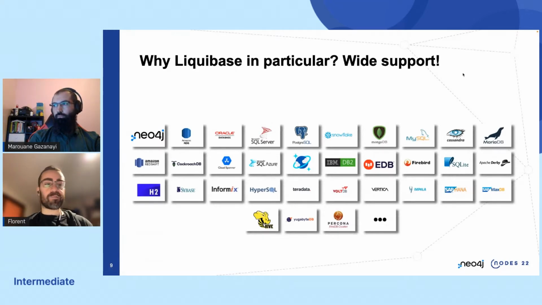Obviously, there is Neo4j. Marouane and I are actively working on it, and we hope you too at some point. There is MongoDB, there is Cassandra, there are many others. So yeah, it's not only about relational databases. I believe today it's more than 50 different targets. And that's quite important, right?